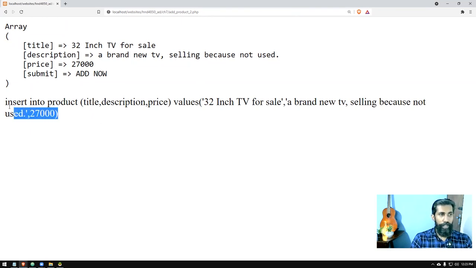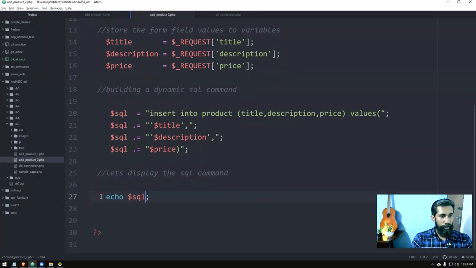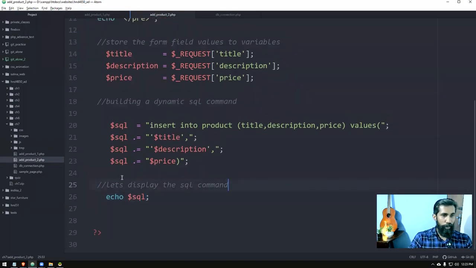If you have a doubt, you can copy and paste this into your SQL tool and execute it manually and see whether the SQL command is right. I'm not going to do it like that. I will just display it. These are debugging code, children, by the way.